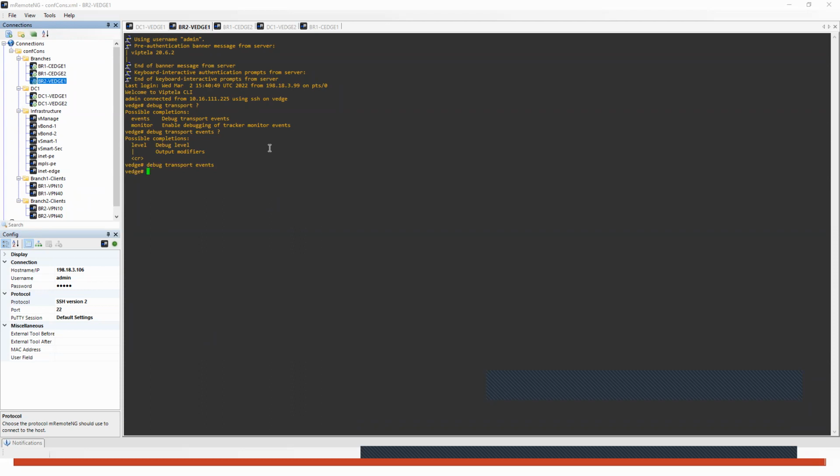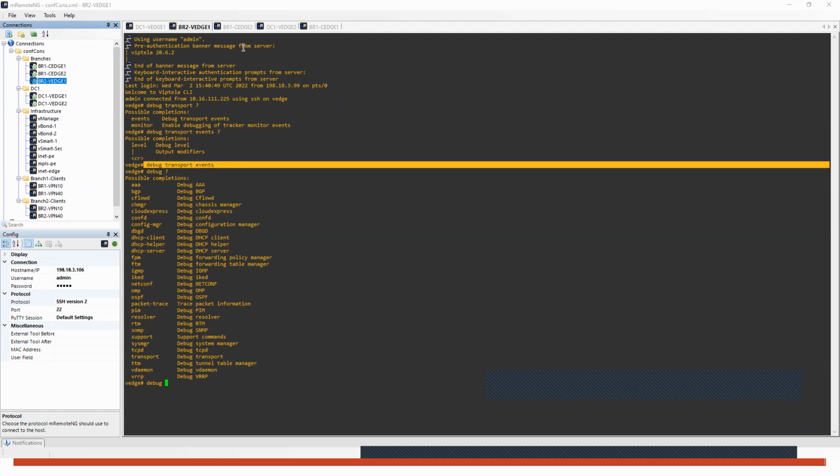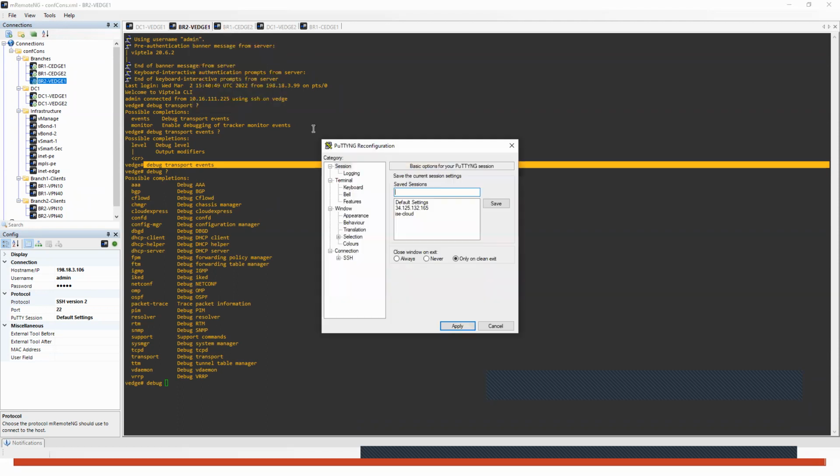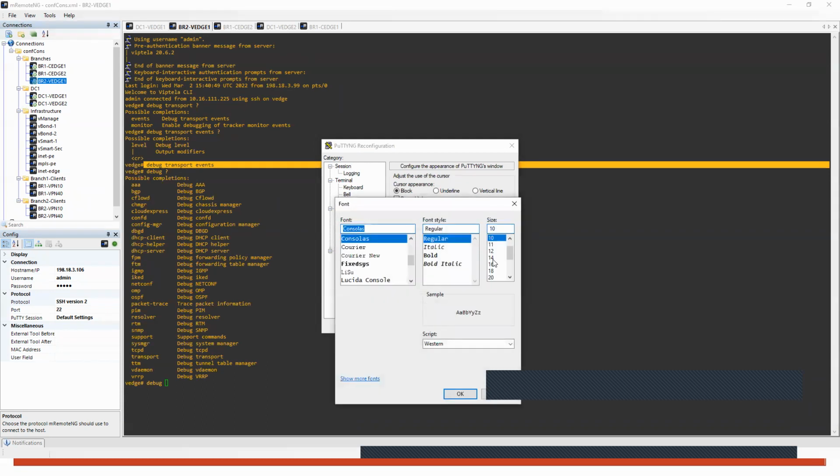Let's see. Yeah, the debug. Although the font size is very small, what I have done, I simply run one command, debug transport events. I should increase the font size. Again, once it reboots, you'll see that the size gets decreased. Okay, no problem. I'll increase the size one more time.